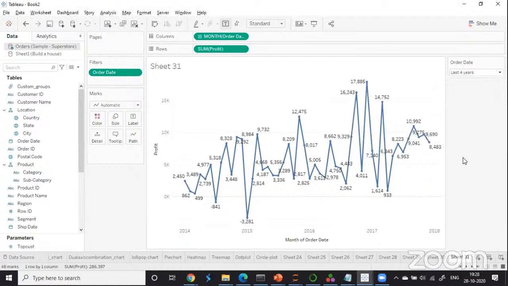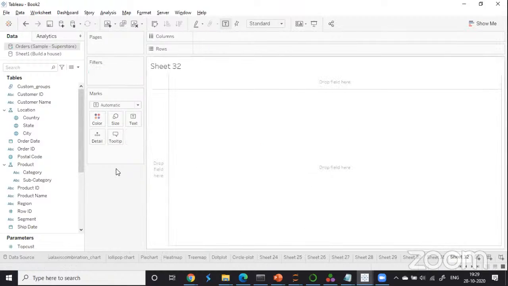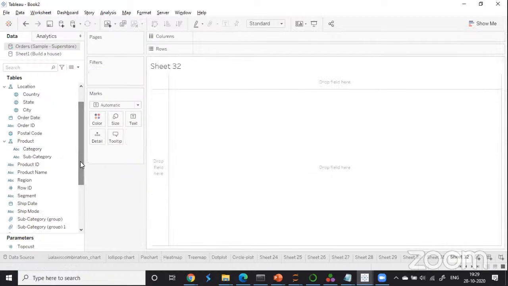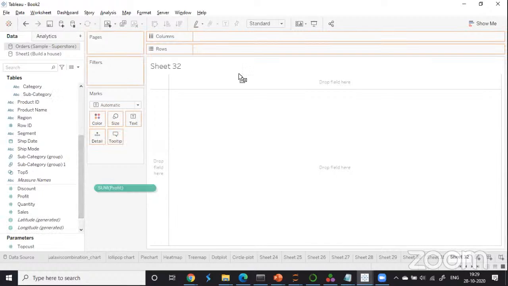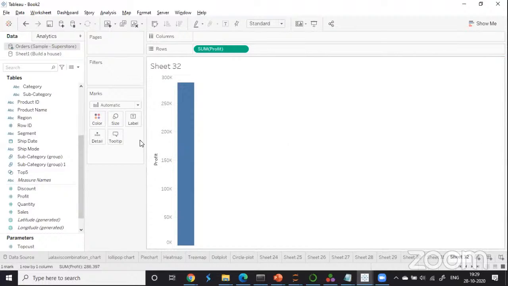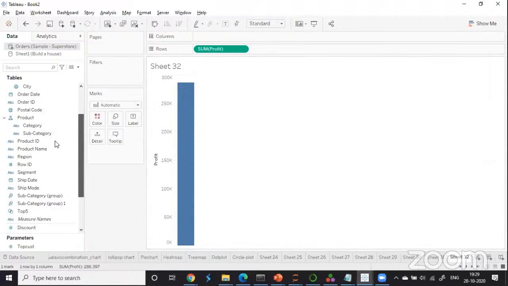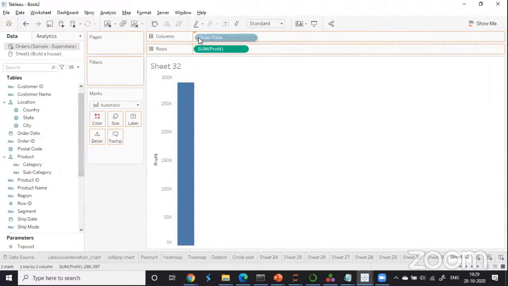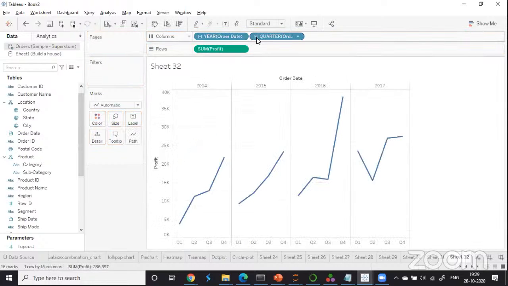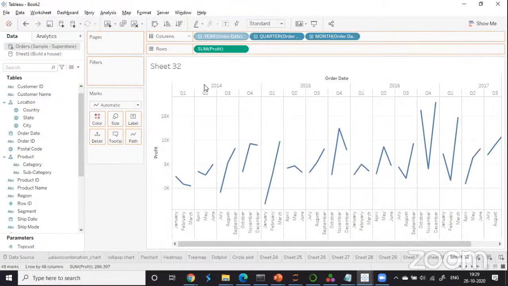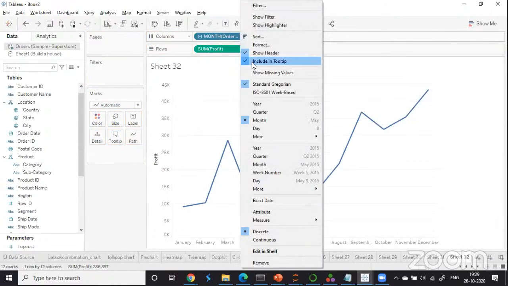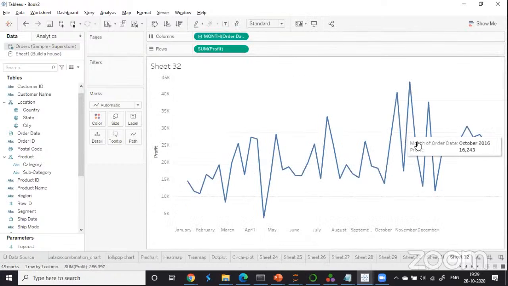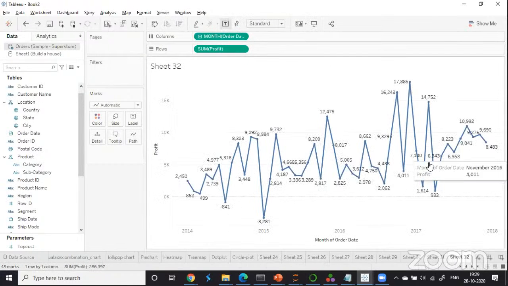Now, what more you can do here? So I can create a new worksheet. This time, instead of applying a filter on my date, I am going to apply my filter on measures. So what is that I can do here? I can bring my order date. I can drill down the information, and I can convert this into a continuous line chart, and I can add some text.